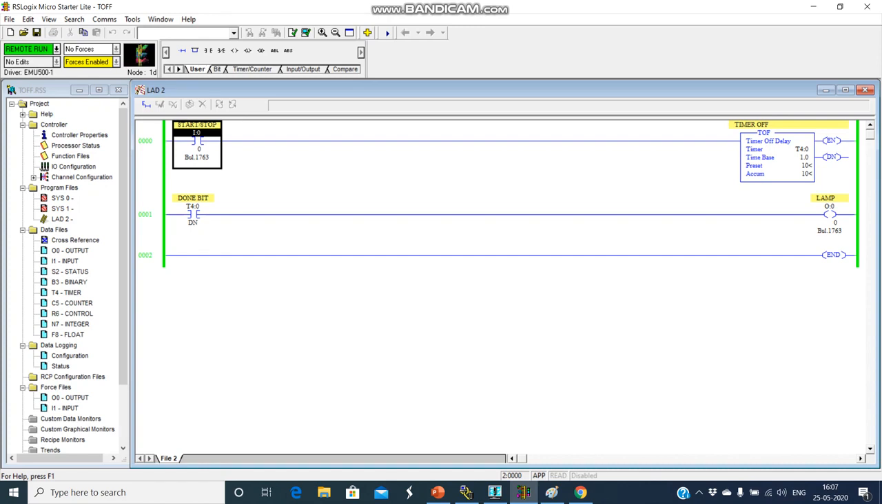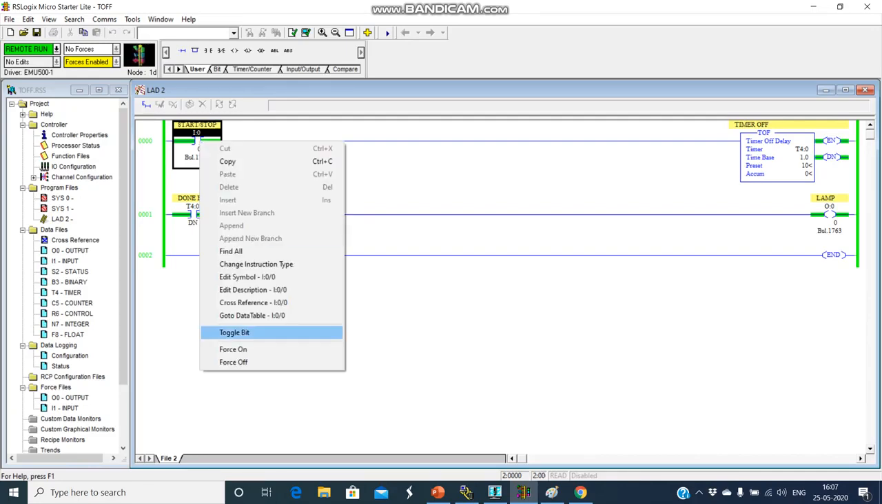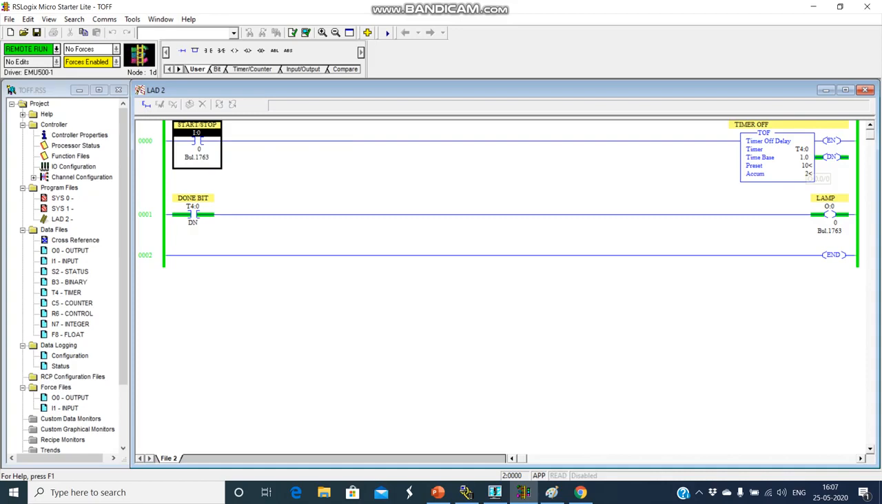We'll repeat the operation. We press the start button and the toggle switch, and our lamp is turned on. When we stop the switch, the lamp will go off after the preset value. Once the accumulator value and the preset value become equal, the done bit goes off, and at that point the lamp goes off. This is the operation of the timer. Timer on is used for turning on the device after some period of time. Timer off is used for turning off the device after the switch is de-energized.